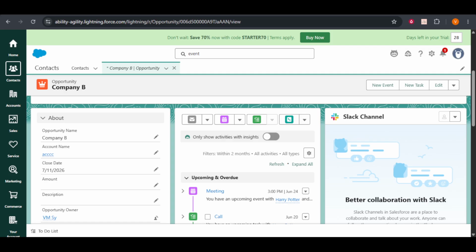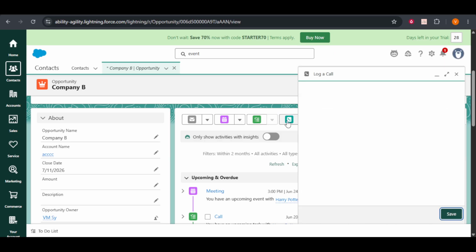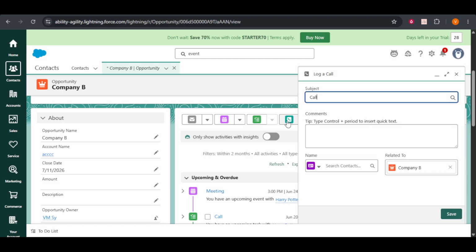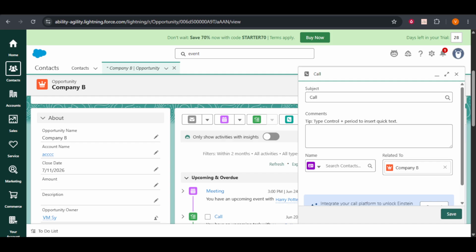Once you have the activity panel open, look for the Log a Call tab. Clicking on this tab is your starting point for entering details about your phone call. The Log a Call feature is a simple yet powerful tool that allows you to record the details of any interaction with your contacts, leads, or accounts. It's particularly useful for sales teams who need to keep track of conversations and follow-ups.